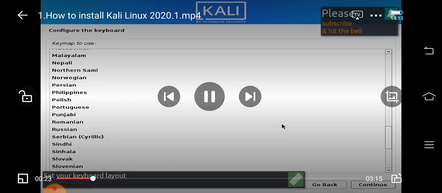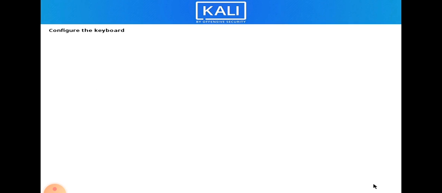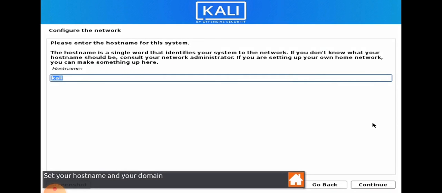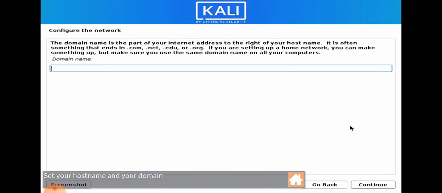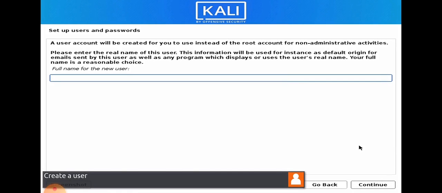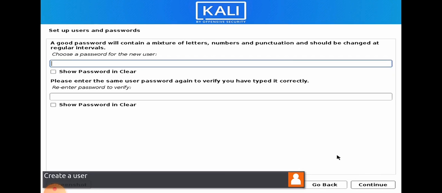First, you need to run the exe file and select the language, then the country. After the country, you can enter the host name of the system. You may use any name you like. Then the domain name is a part of the internet address. Then configure the network. You can give the full name of the new user, like Rebel Linux. Here we use Rebel Linux.